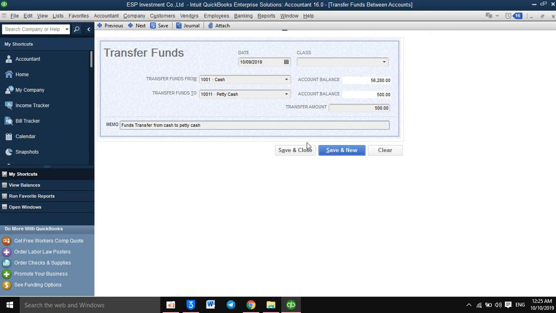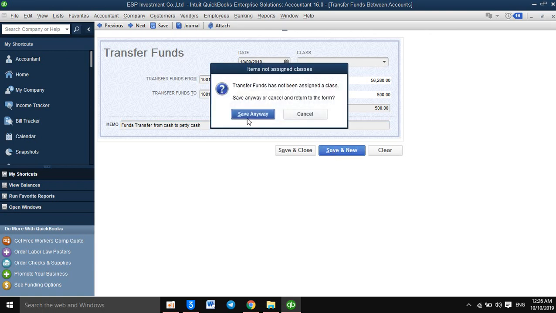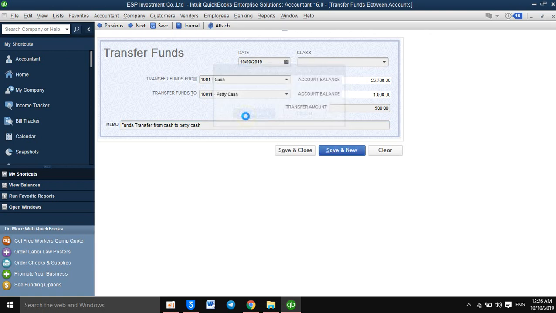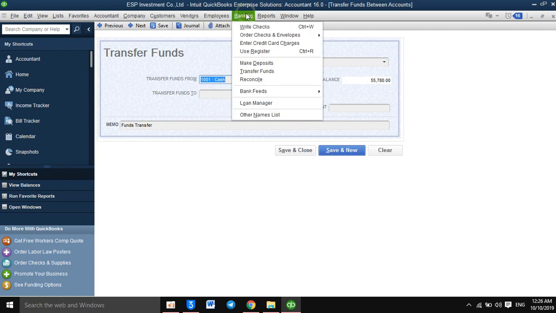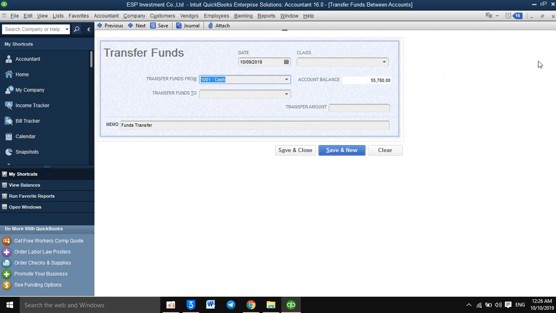Okay, and then I just click Save & Close if we have only one transaction. But if we have other transactions, we just click the Save & New button, which saves time, meaning that you don't have to choose Banking and Transfer Funds again, because it is in this platform.